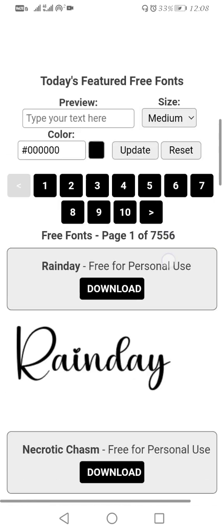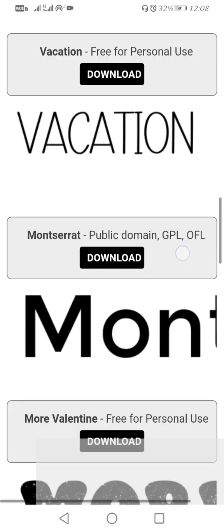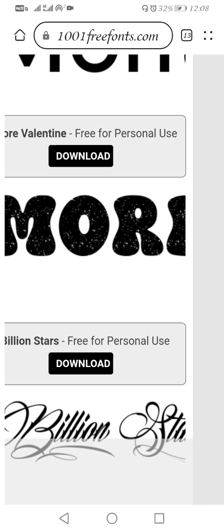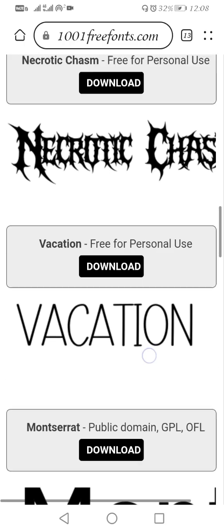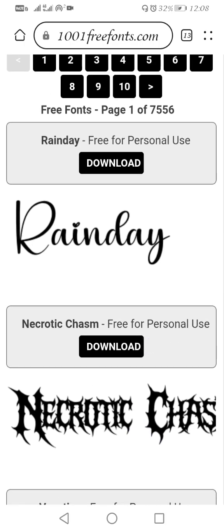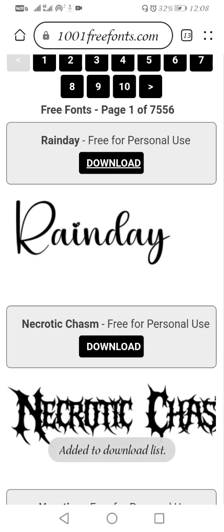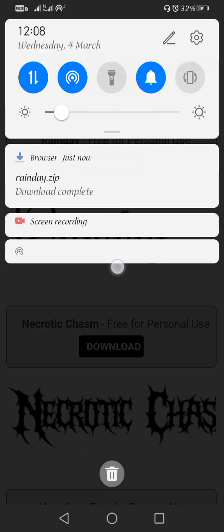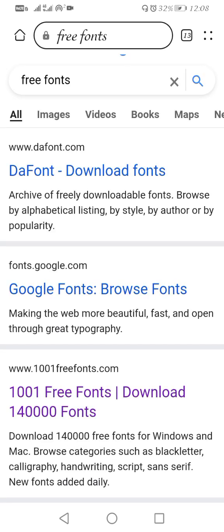There we go. These are the lists of fonts that are available. They all look good, as you can see. But I will just use the font at the very top. Rain Day. Click download. You will wait for the zip to finish downloading. Go back out and maybe to download another font, go to a different website, dafont.com.